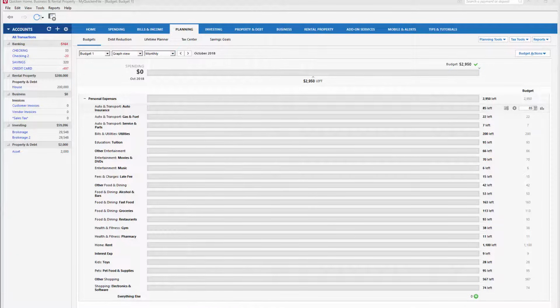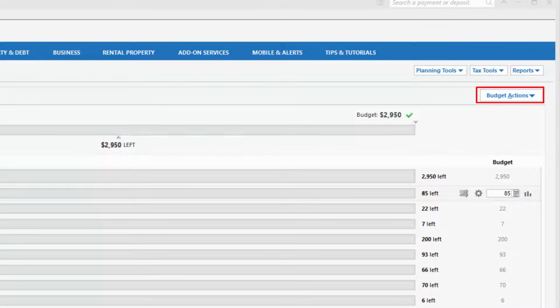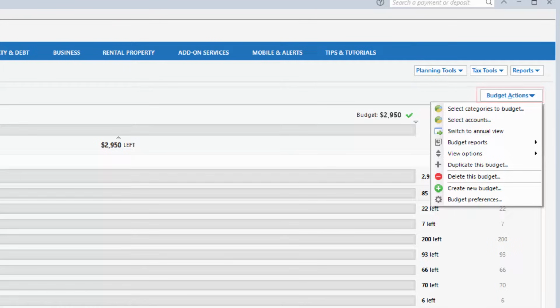One last thing, if you ever need to create a new budget or delete an existing one, or simply run a report, you'll find these options and many more by clicking on the Budget Actions button. So now you are ready to create your own budget and start saving.